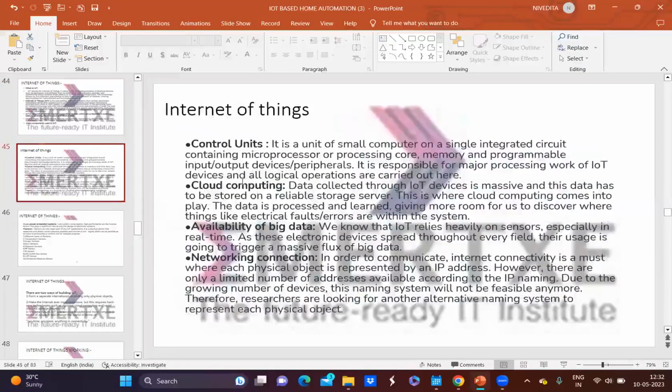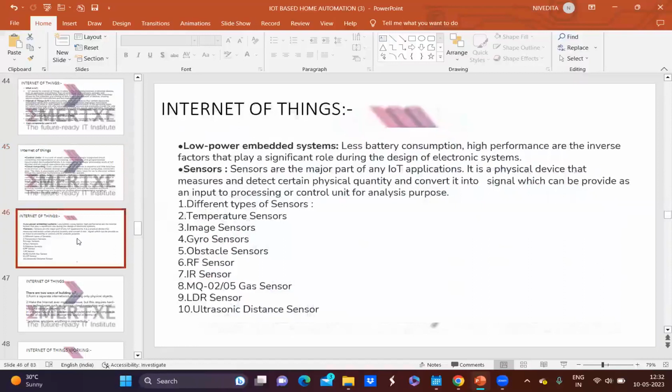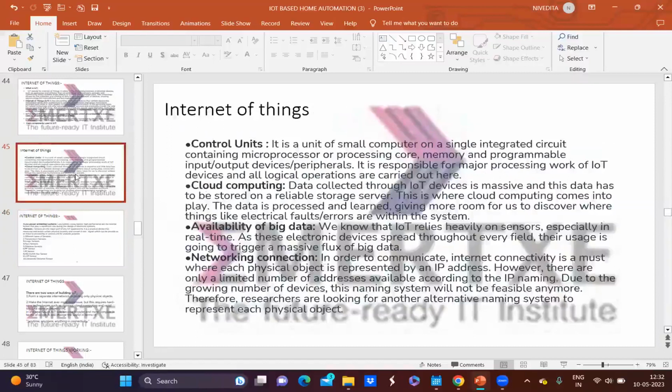First one is control units. Second one is cloud computing. Third one is availability of big data. Fourth one is networking connection. Fifth one is low power embedded systems. And sixth one is sensors. First, control units.